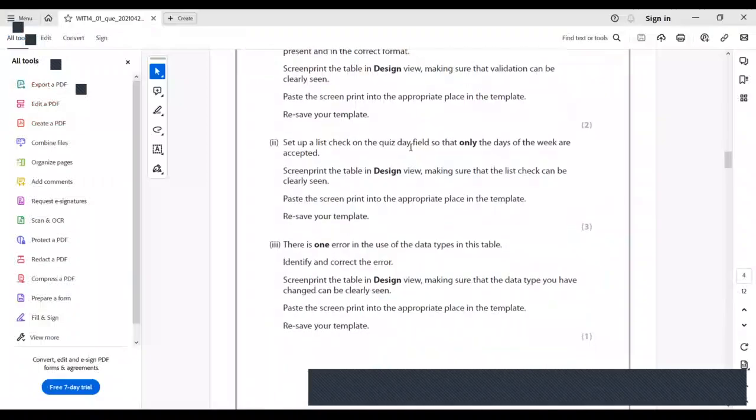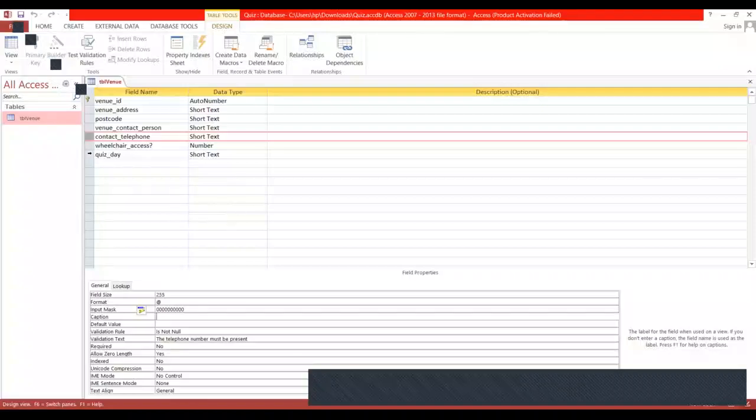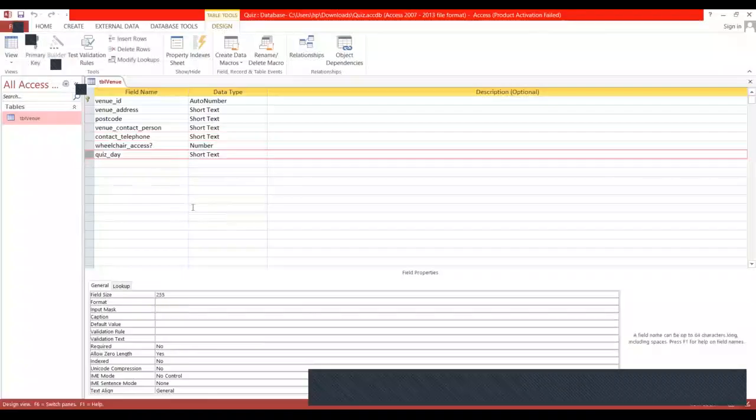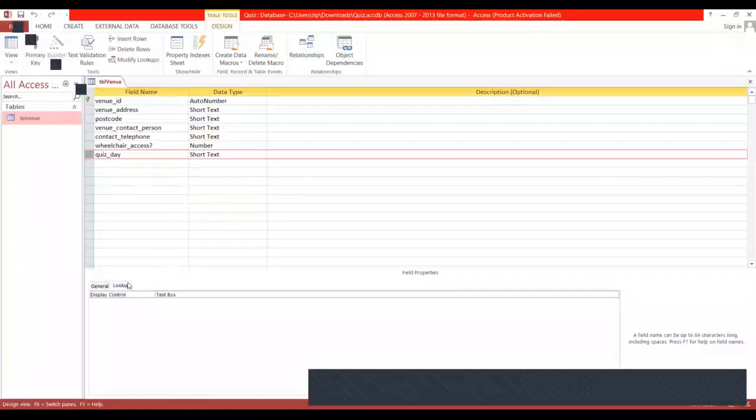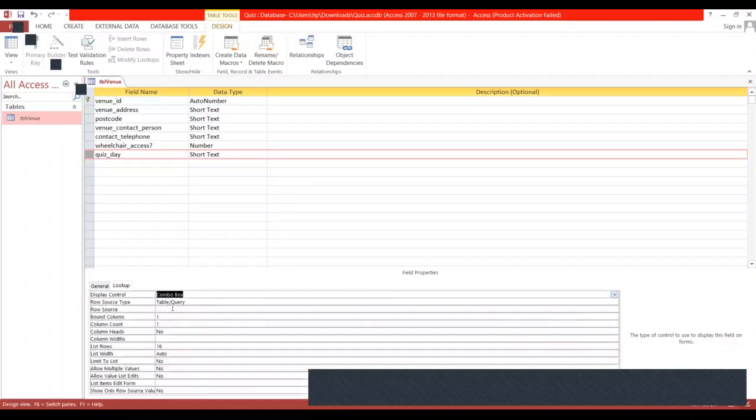Set up a list check on the quiz day field so that only the days of the week are accepted. So quiz day field is this one. How we do a list check is we go to lookup. If it says text box, we go to the drop down here and put combo box. And in the row source, we should type the 7 days of the week, which is Monday. It's not a comma, it's a semicolon.